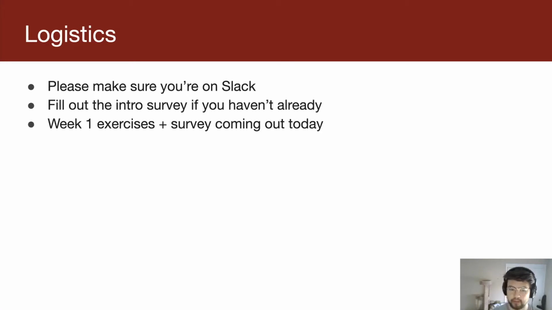In terms of out of class work, we'll have the first set of exercises and survey coming out today, and that'll be due next Thursday. These exercises should be pretty short. We're going to be talking about a lot of different code analysis tools in lecture today that do different things, and in the exercises we're just going to have you run them so that you know how to run them and maybe get a sense of what their limitations are, what they can and can't do.